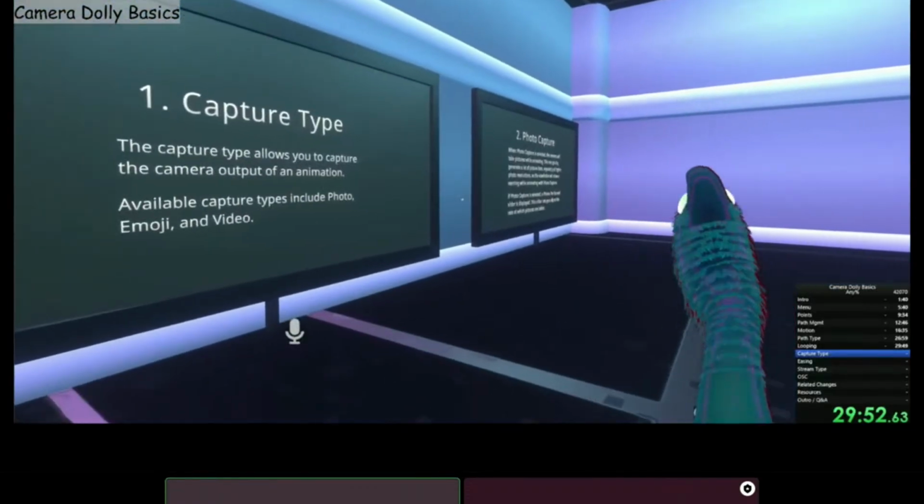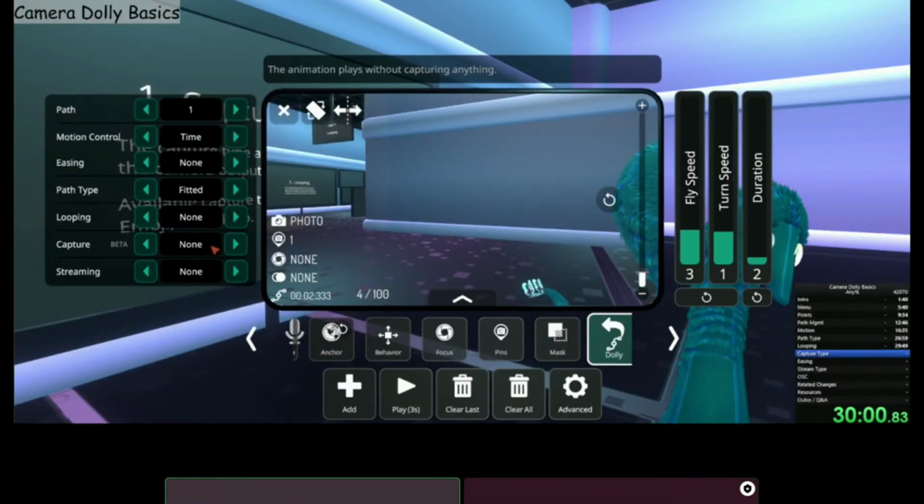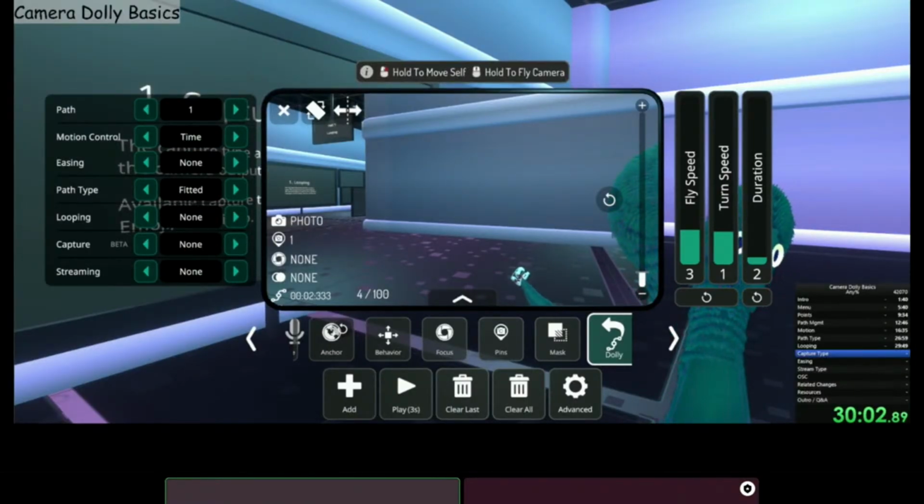Okay, let's capture the next setting here. This one allows you to capture your animation in one of three ways. One moment, there's a question.